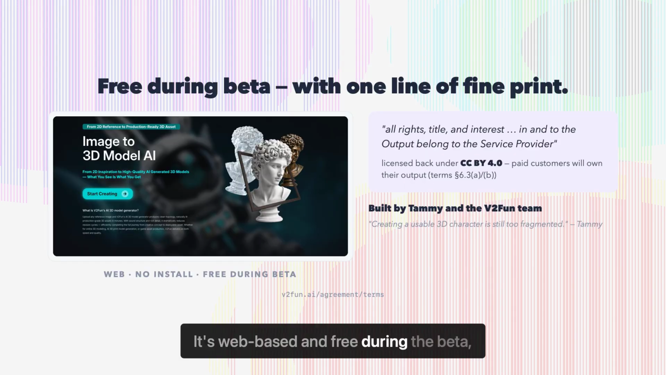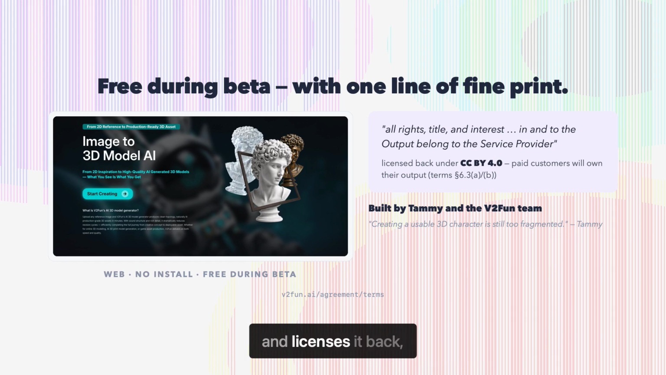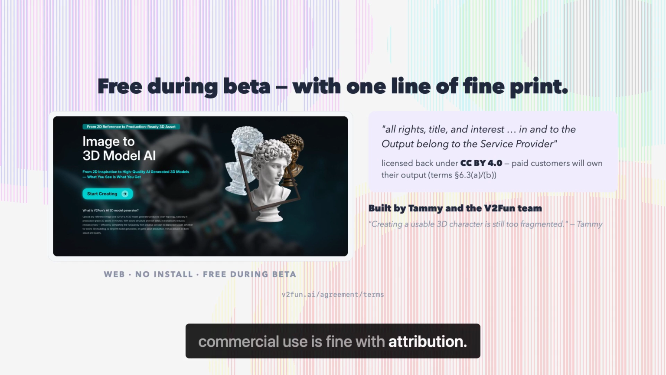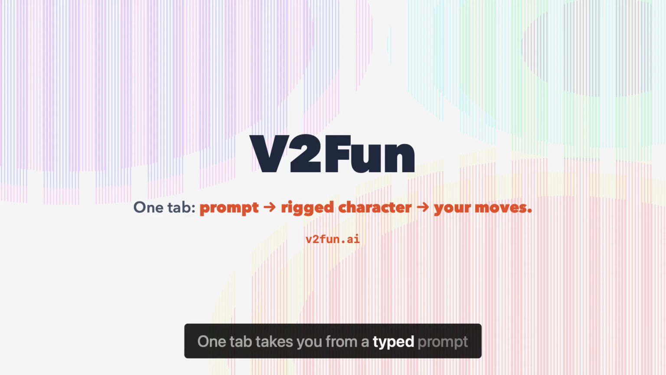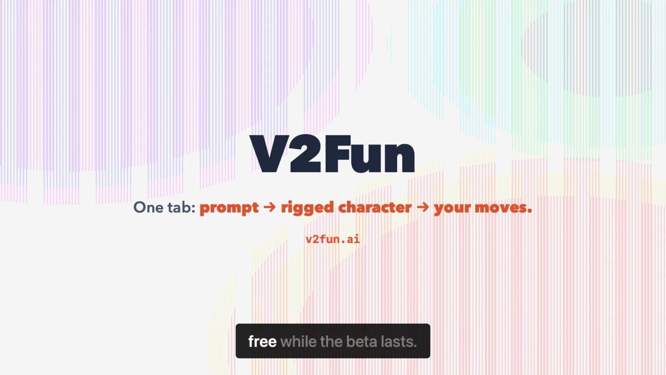It's web-based and free during the beta, with fine print worth knowing. For now, V2Fun owns what you make and licenses it back. Commercial use is fine with attribution. Paid plans will flip that. It's built by Tammy and the V2Fun team. One tab takes you from a typed prompt to a character performing your moves, free while the beta lasts.